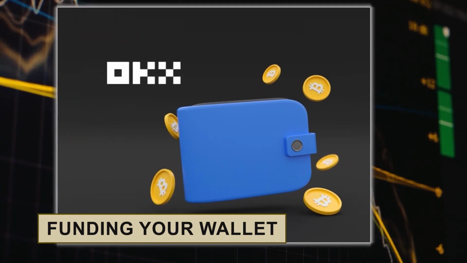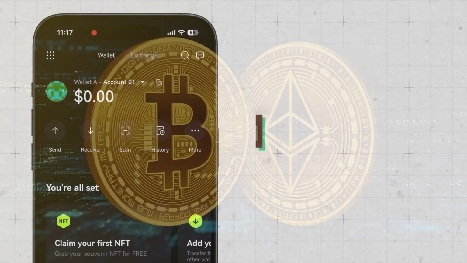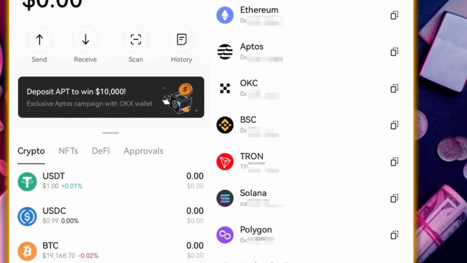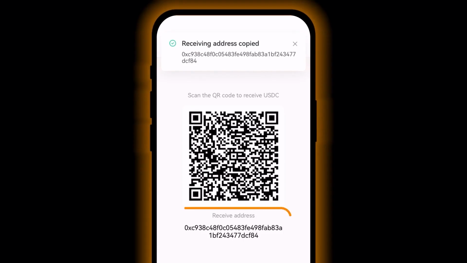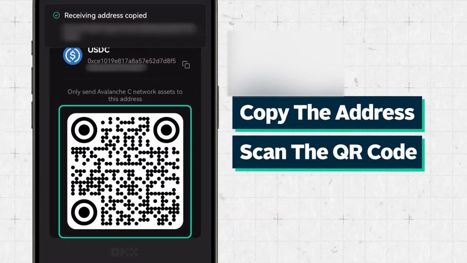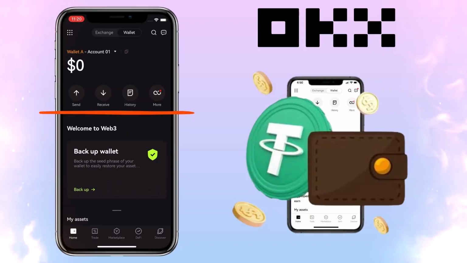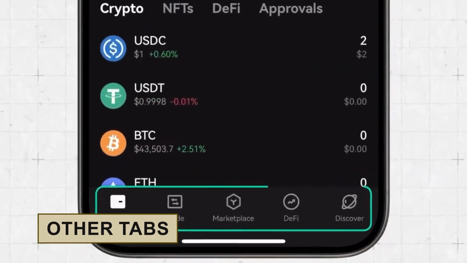Step 2. Funding your wallet. So now that we'll be on the home page, you are able to forward and fund your wallet. Click Receive, then select any of the various cryptocurrencies presented by default that you're interested in, then select the network on which you want to receive it. Copy the address, or scan the QR code from wherever you're sending your cryptocurrency, whether it's a different wallet or exchange.